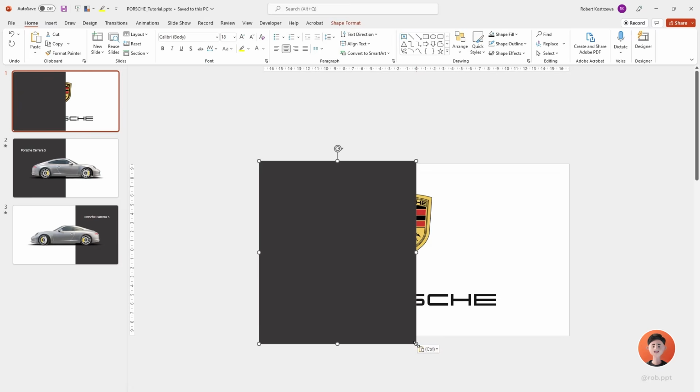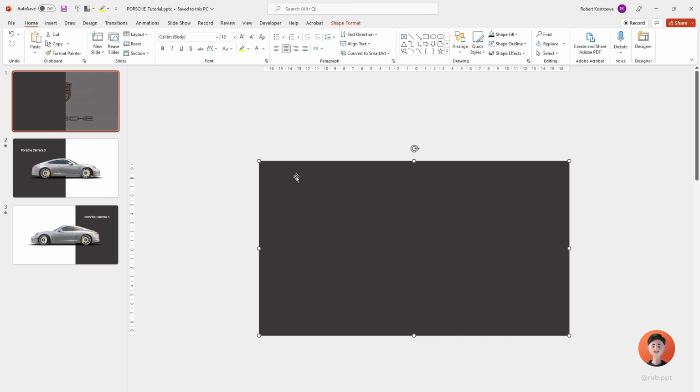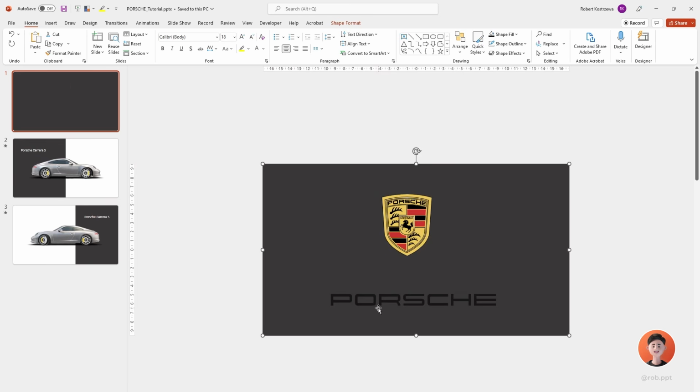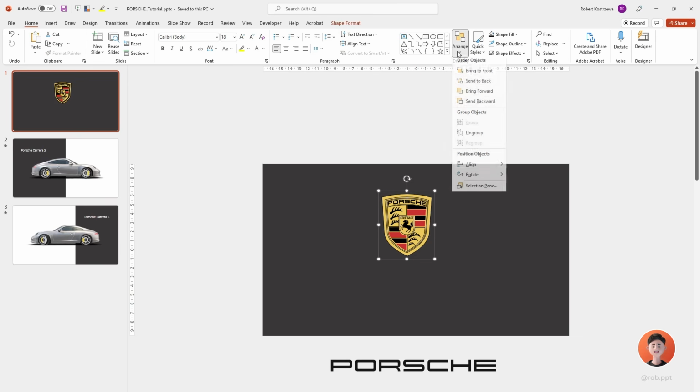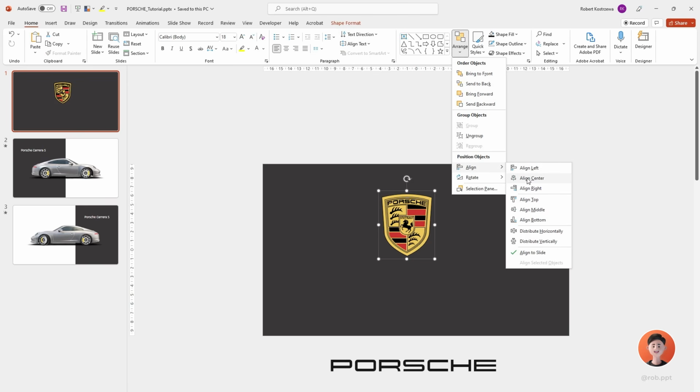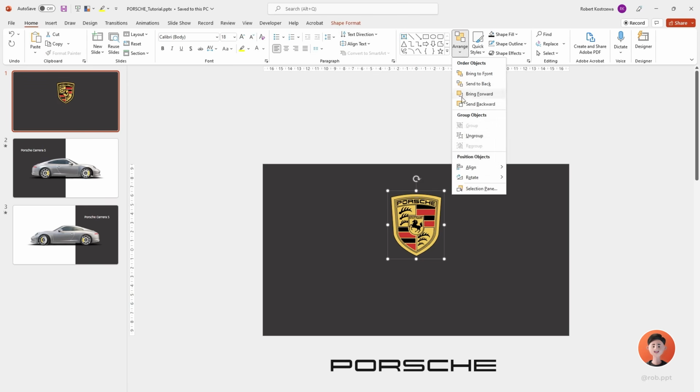Then paste the background in our first slide. Stretch the background so that it is on the whole slide, move the background to the back. Move the Porsche lettering off the artboard of the slide, you will need it for later animation. Center the signet relative to the slide, you can use the Arrange option, then align as I did in the video.